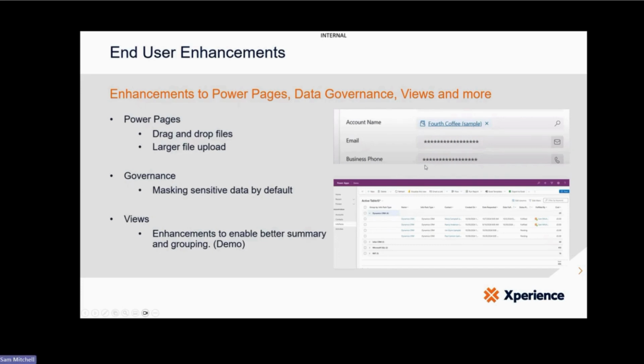There's one that I'm going to do a bit of a demo on, but I'll just give you a bit of a summary now. It's a long time coming, but you can now group data in Power Platform. This functionality is in there now.